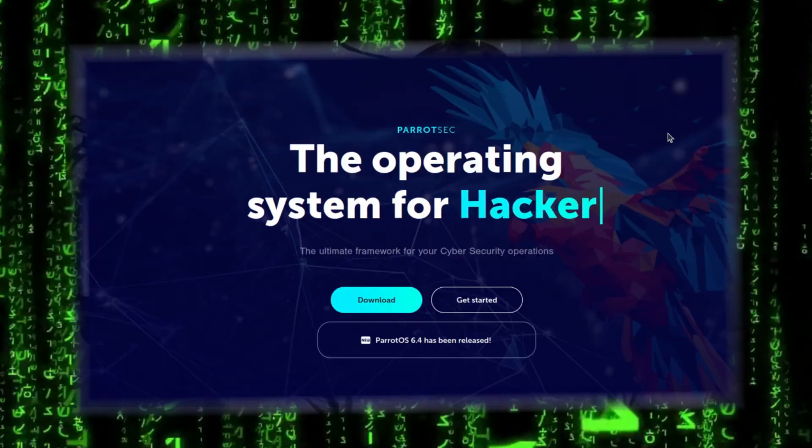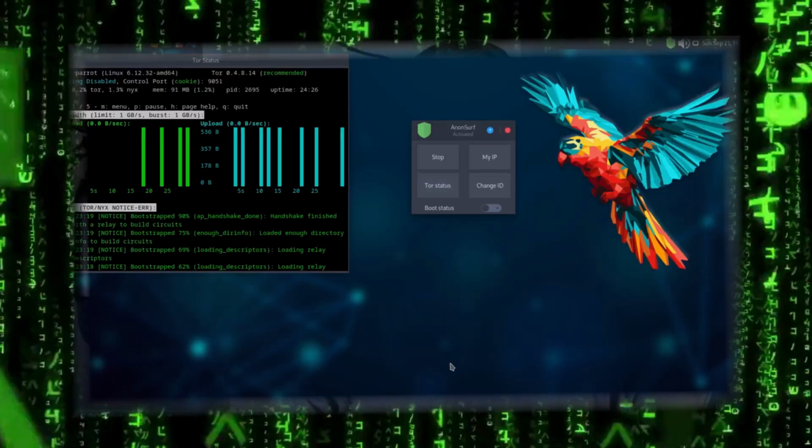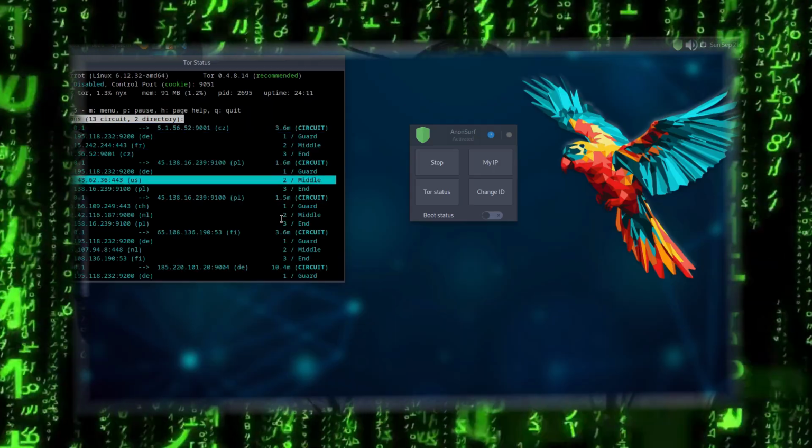Today we're diving into AnonSurf, an incredible tool that comes pre-installed inside of Parrot OS that is designed to keep your online activity anonymous by routing your traffic through the Tor network and securing your connections. AnonSurf comes pre-installed in both the Home Edition as well as the Security Edition of Parrot OS. This is great for privacy-conscious users, journalists, activists, or anyone who simply wants to obscure their digital footprint.